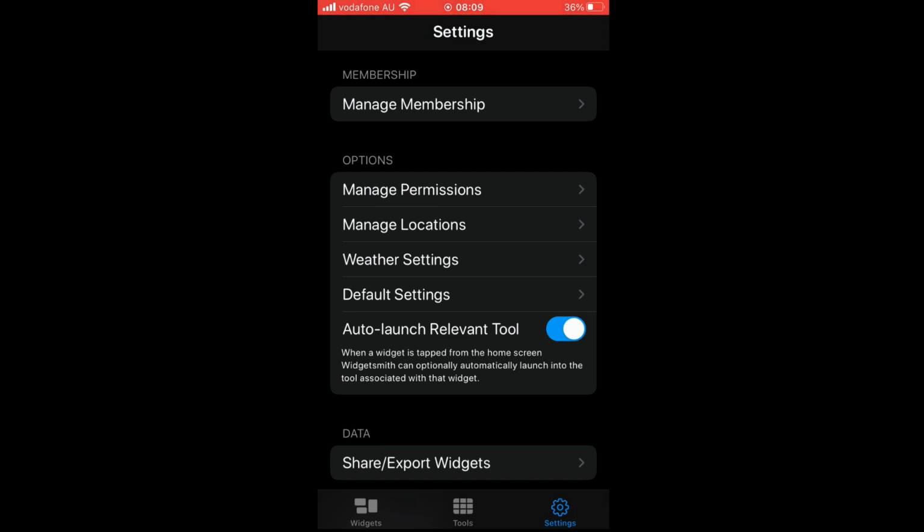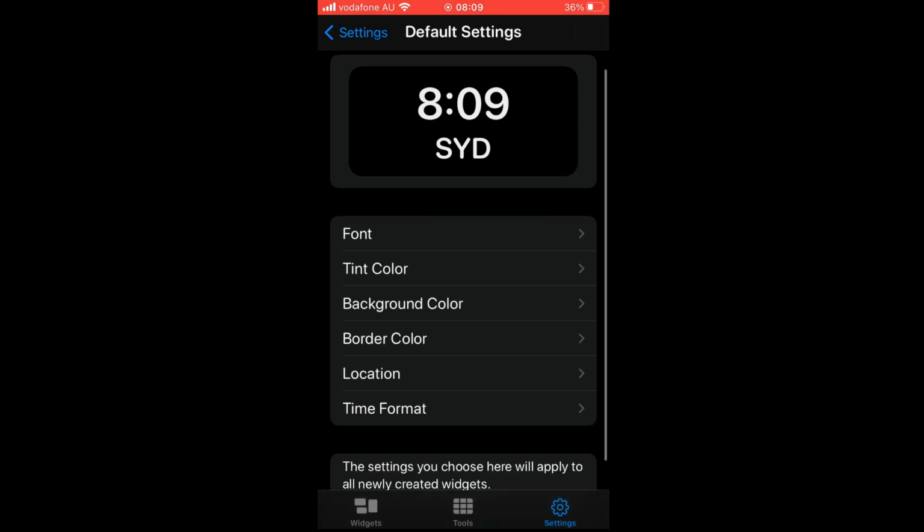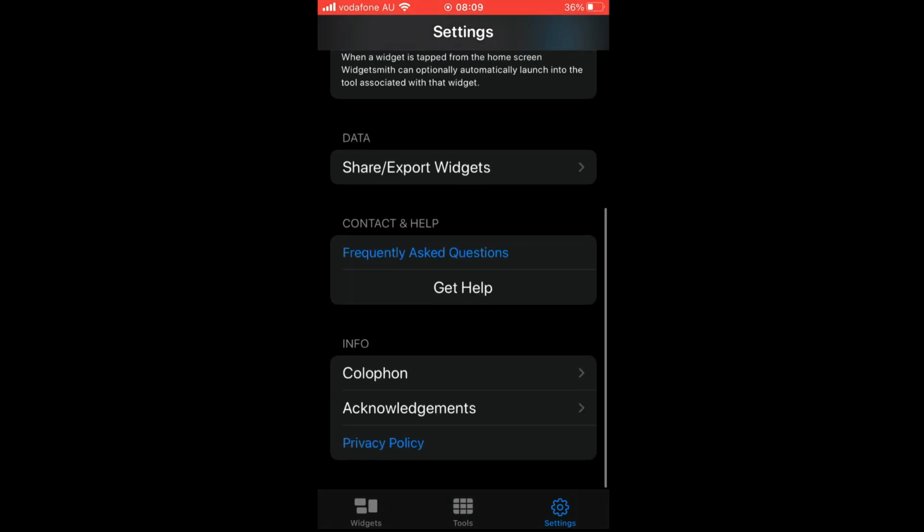And also weather settings, you can change it between Celsius and Fahrenheit, display temperatures as actual or what it feels like. And also the default settings you can change within here. And also the auto launch relevant tool, you can turn that off or on if you need to. There's a few more things down there.